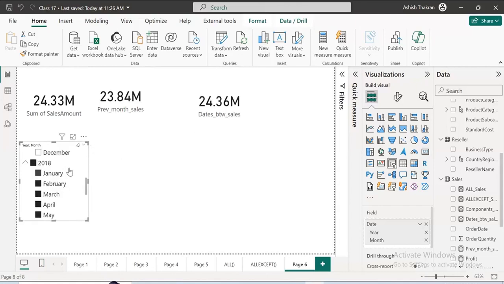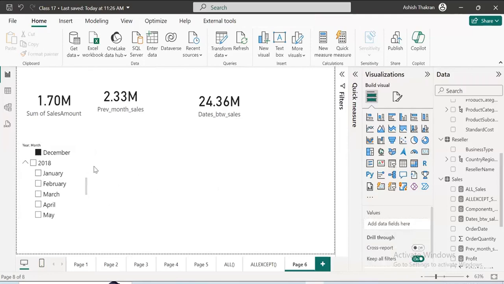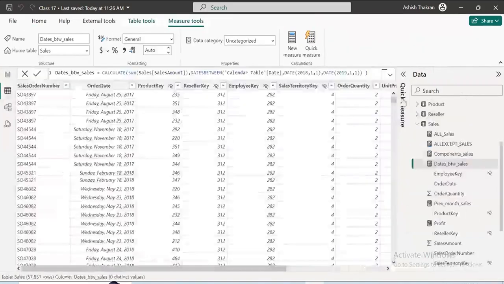Okay, dates between filter. Even if you choose December 2018, dates between will not be affected. That's the property of dates between. Okay. So guys, clear with the dates between part?